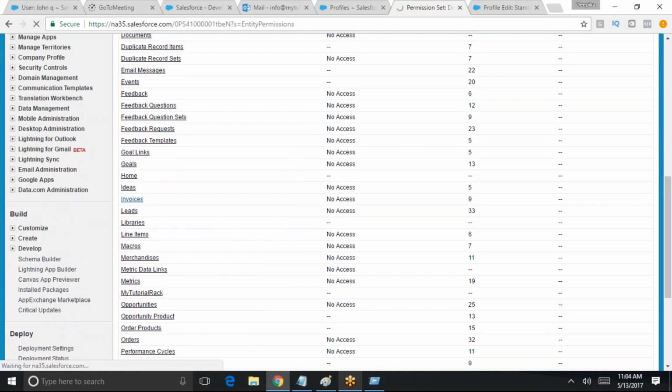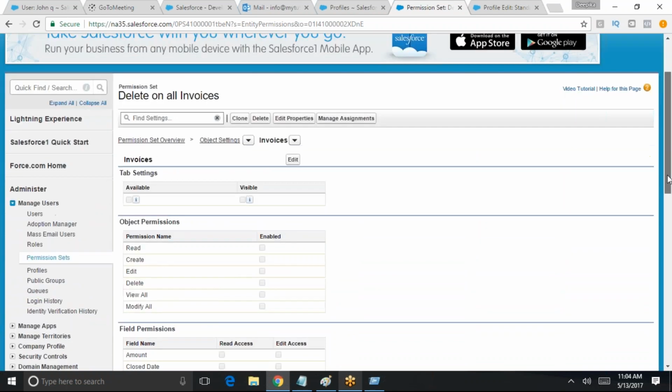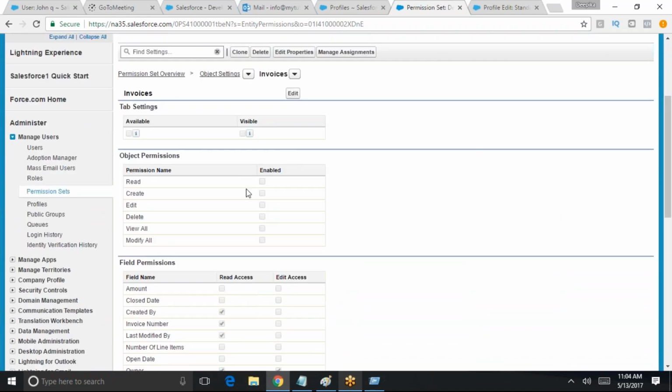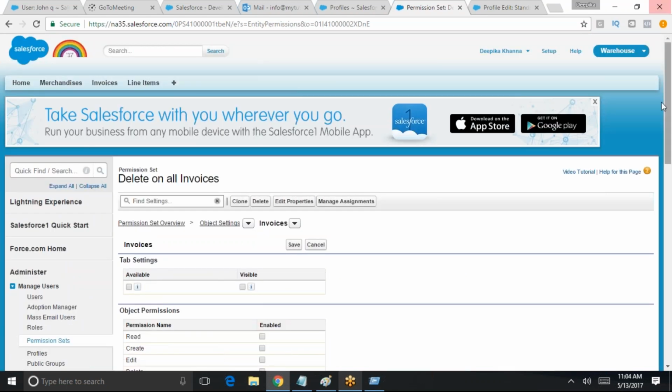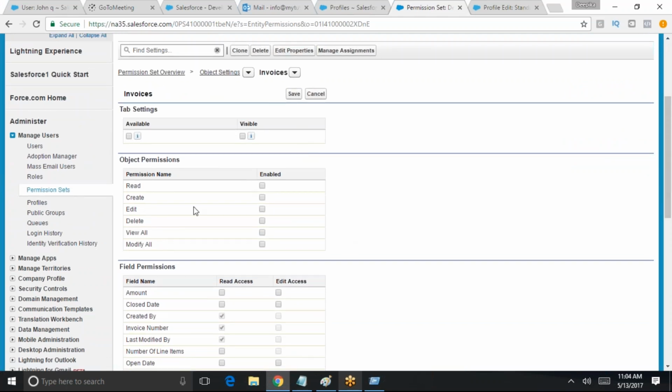So you click on the invoice object. And what access do you want to give? You wanted to give delete access. You do not have to change anything else. First, go ahead and click the edit button, because whatever the profile the user has, they already have all that access. I am only wanting to give the delete access. Okay, I'm only going to give the delete access.